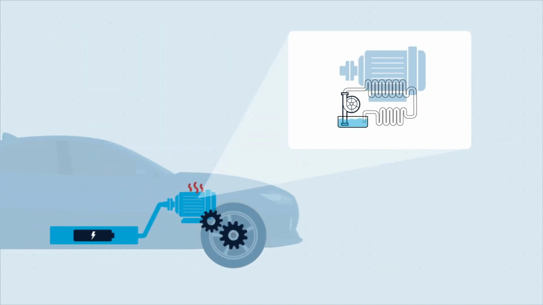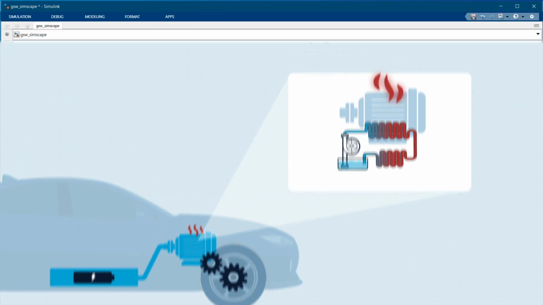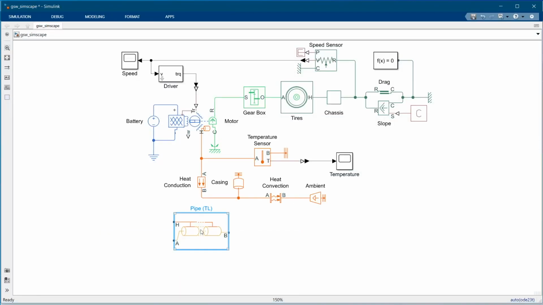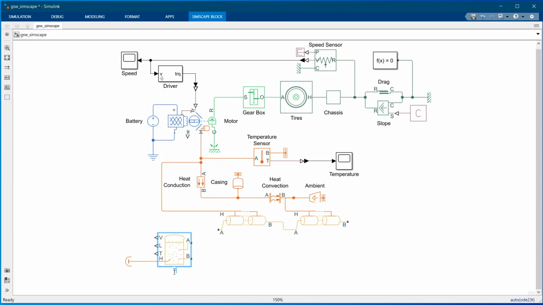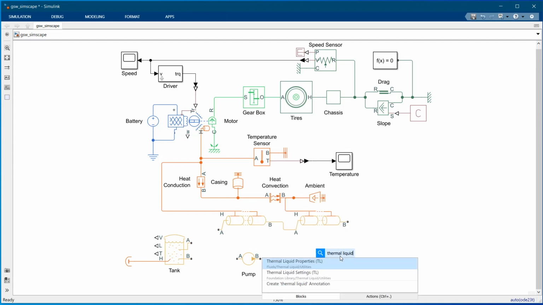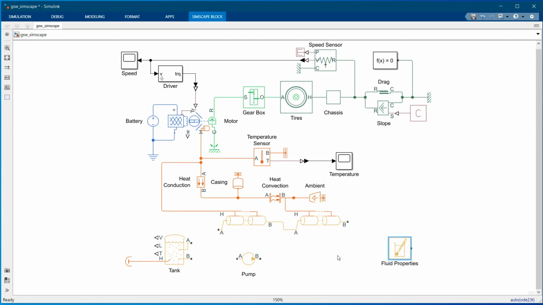High-performance motors use liquid cooling to remove heat. The motor casing transfers heat to the coolant, and the radiator dumps that heat to the environment. The pipe block allows us to model heat exchange between a moving fluid and the wall. We use one pipe to absorb heat from the motor, and another to transfer heat to the environment. To close the fluid loop, we'll insert a tank and a mass flow source that will serve as our pump. Using the fluid properties block, we can select the fluid flowing through our cooling system.